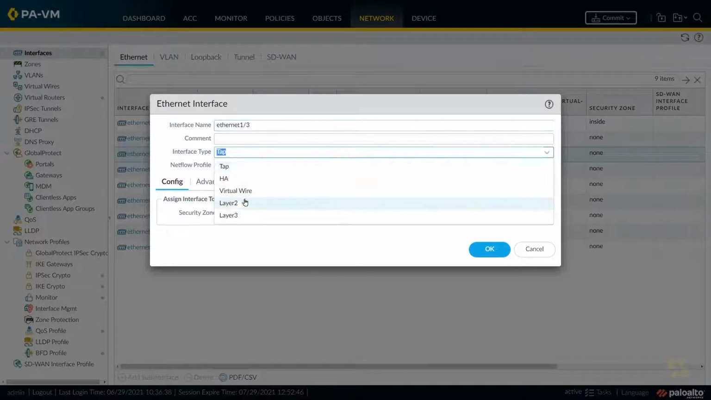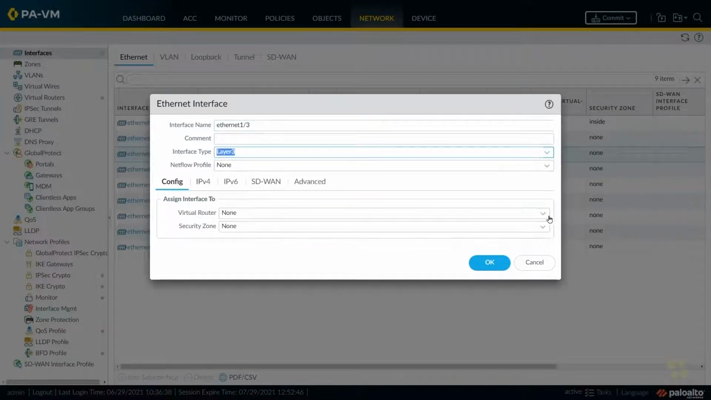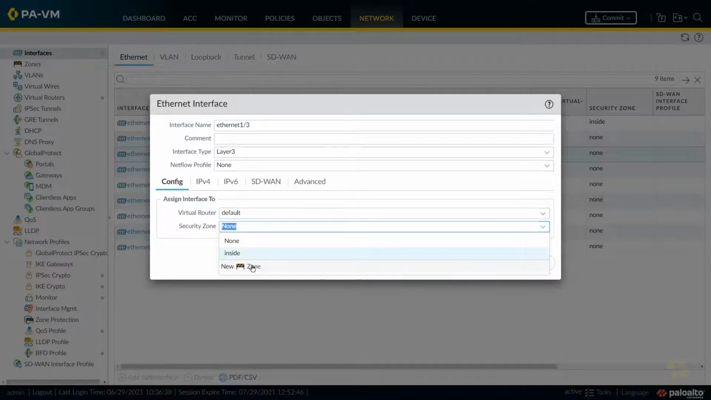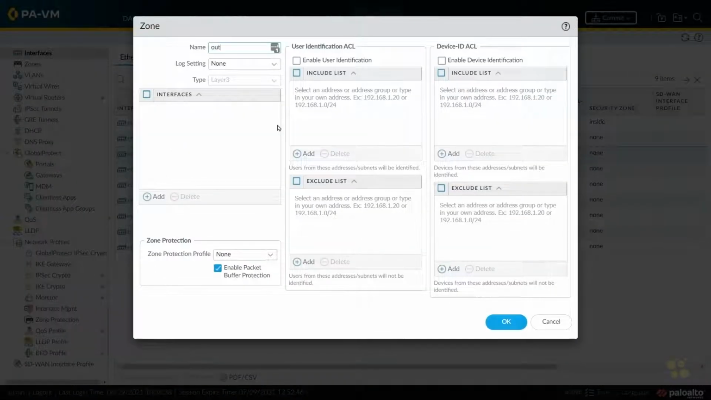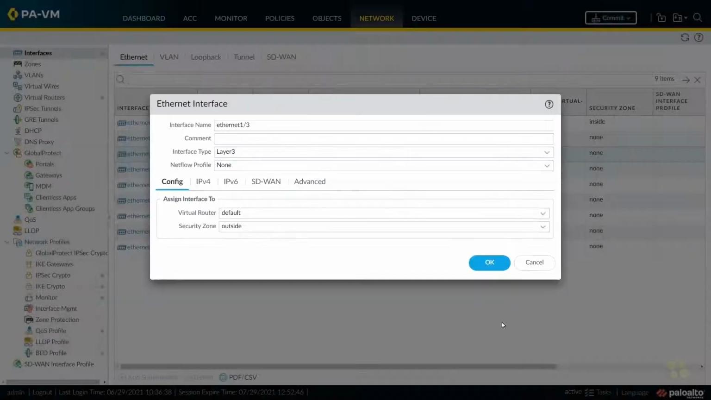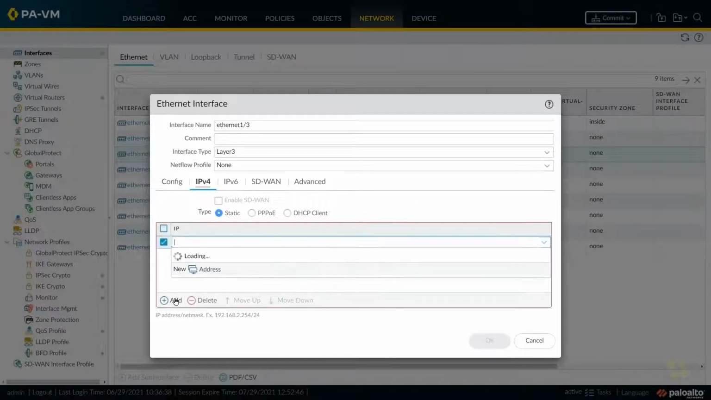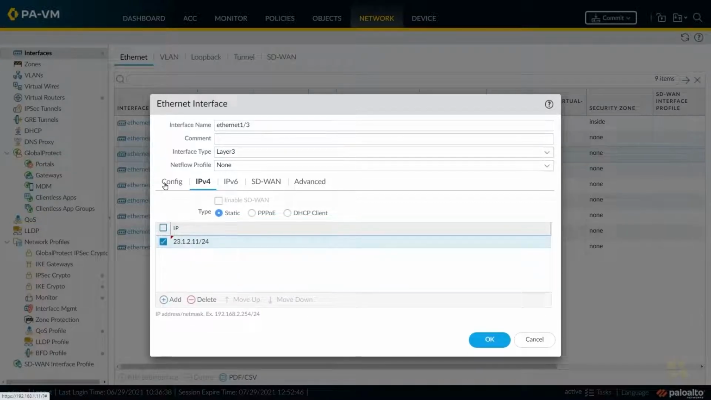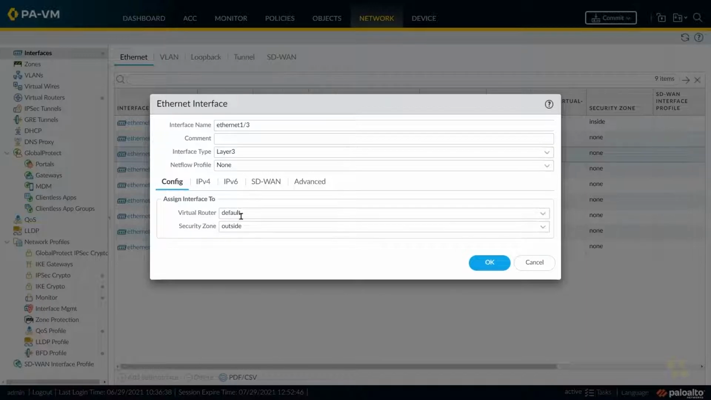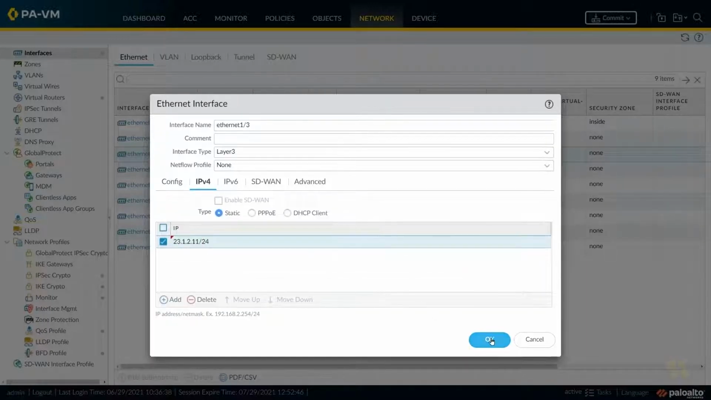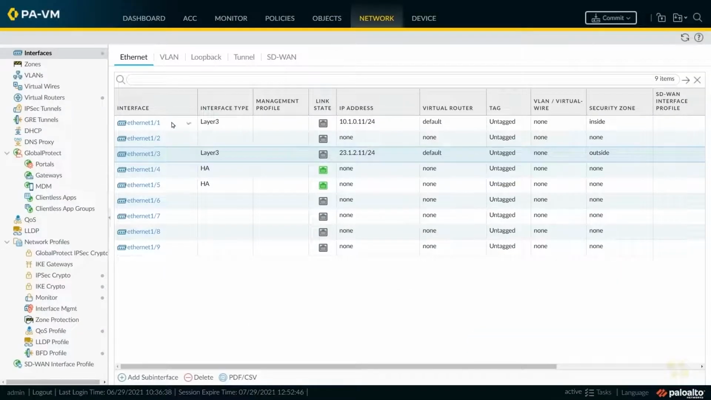We'll go ahead and specify it's a layer 3 interface. We'll associate it with the default virtual router, and we'll create a new security zone called outside, and click on OK. For the IP address, we'll click on add, and we'll give it 23.1.2.11 with a 24-bit mask, and that looks OK too. All right, that's the outside interface. Default router, IPv4 address looks good. Click on OK.